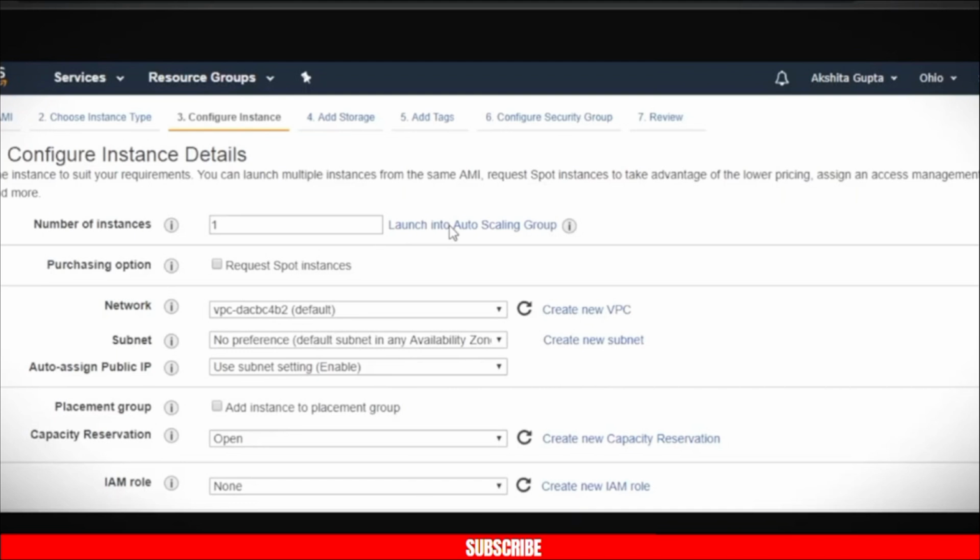n8n. For better security and accessibility, set up a reverse proxy using Nginx and secure it via an SSL certificate from Let's Encrypt. This setup ensures your n8n instance is accessible via domain name with HTTPS. By following these steps, you can successfully deploy n8n on AWS.